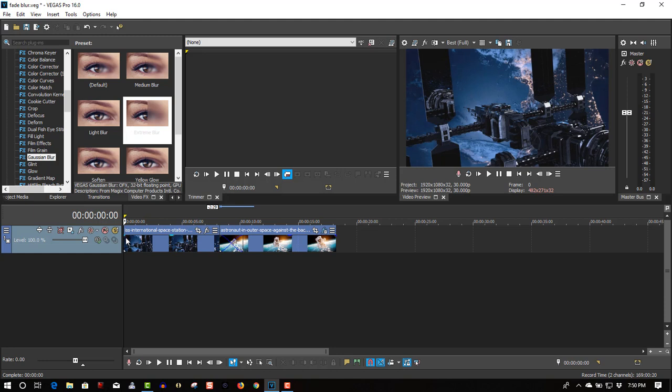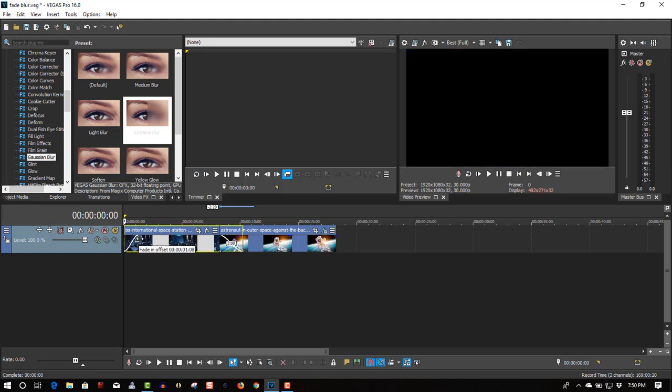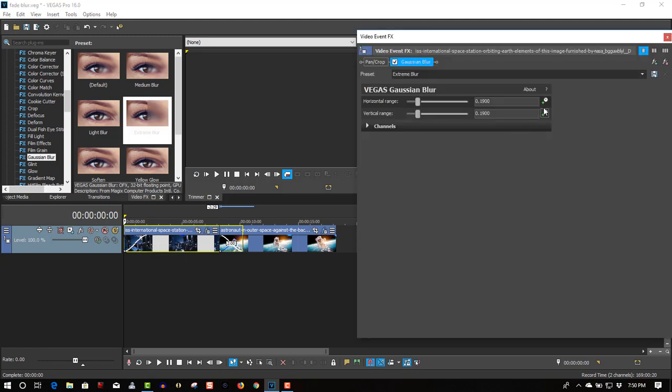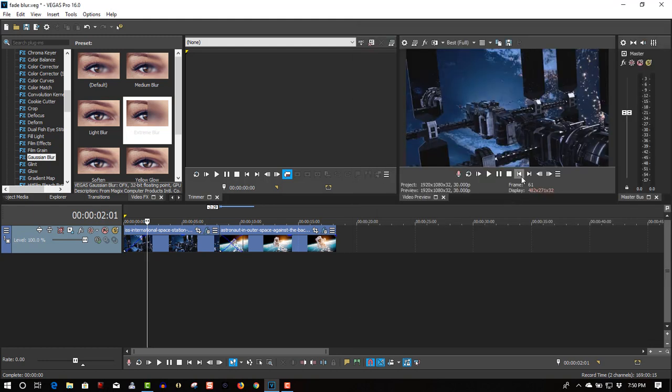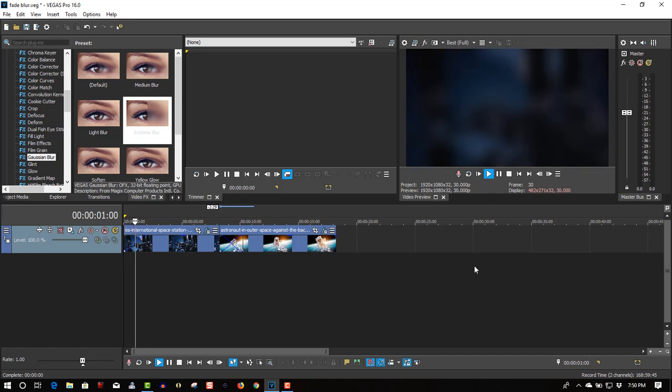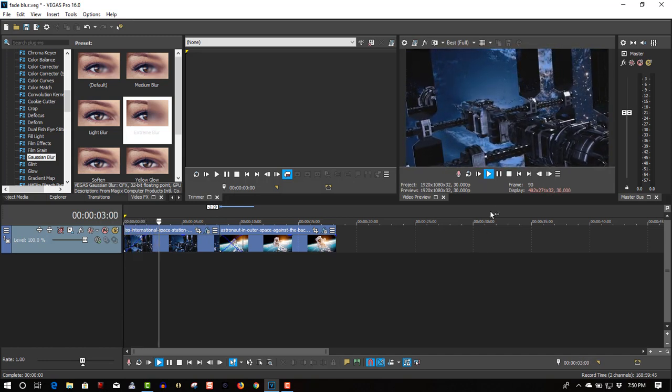All you have to do is do a fade in, a 2 second fade in. Take Gaussian Blur to the first clip. Animate these. Put your cursor at the end of the fade. Drag these to zero. And it blurs and fades in.